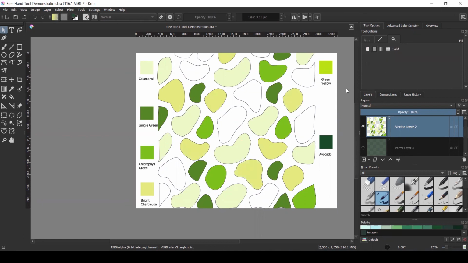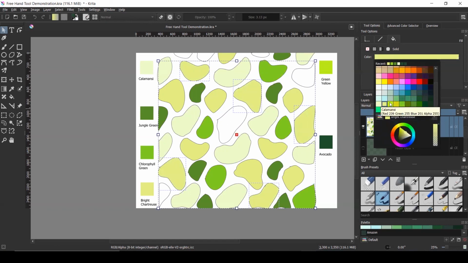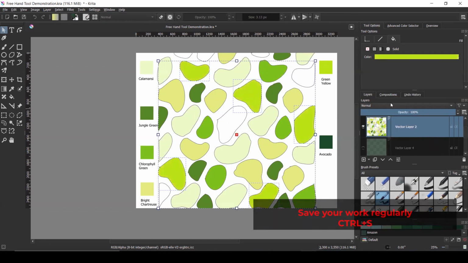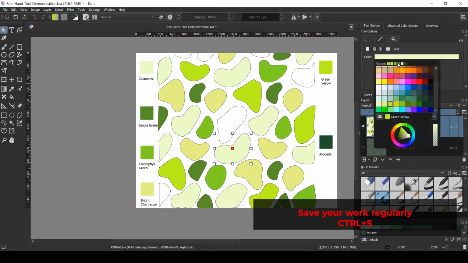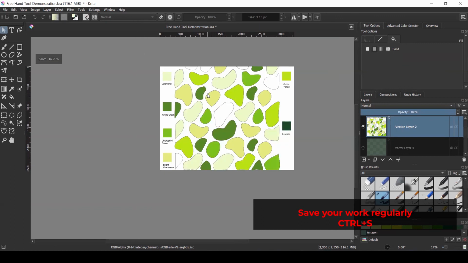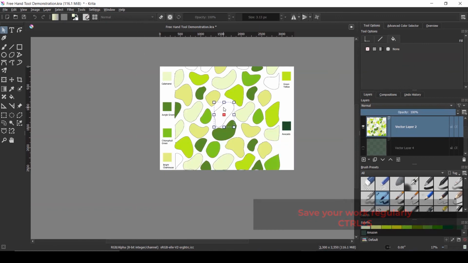Okay, so now we got that in. We now need, I think one more color needs to go in, and that here is the yellow green. So let's go. One, two, three, four, five. And that would be yellow green. Change that one there.